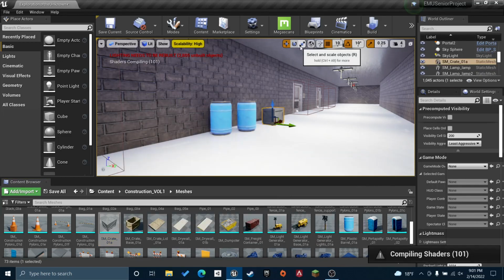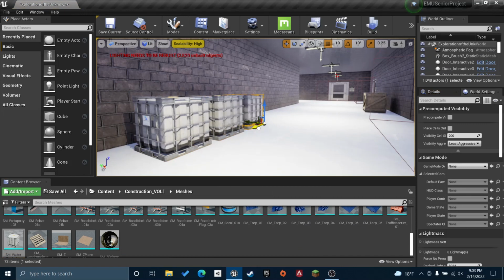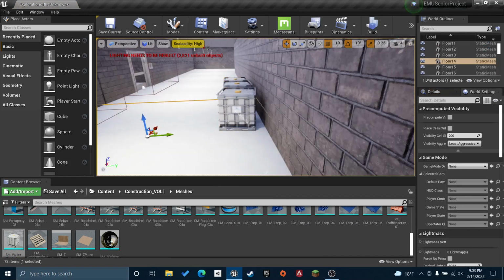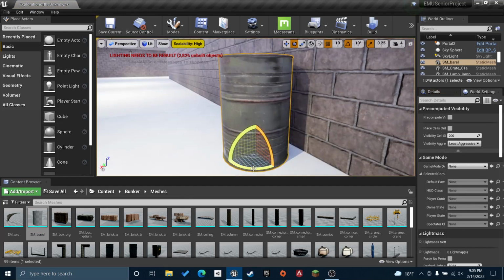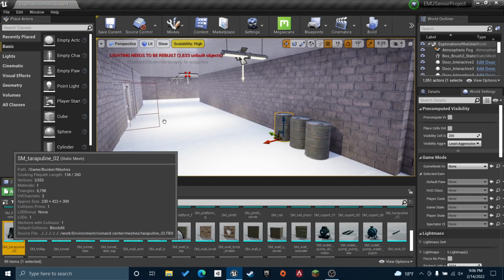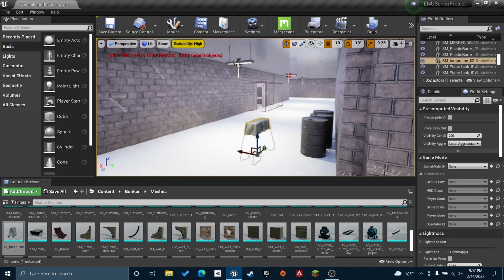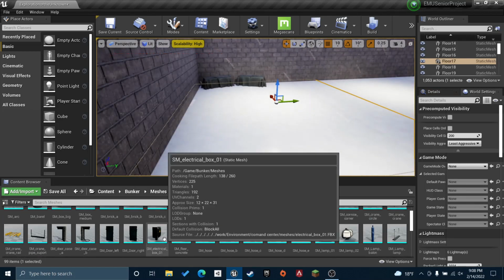So at this stage in the development, I really focused on adding assets to the scene, making the scene look more full, and making it look more believable and realistic. Through this, I added multiple types of assets to the scene. These assets actually came from the Unreal Engine marketplace.